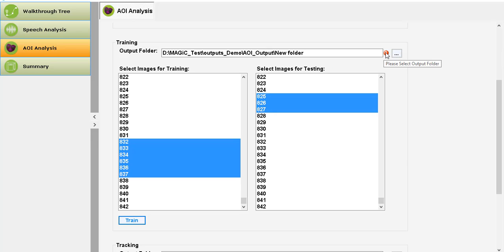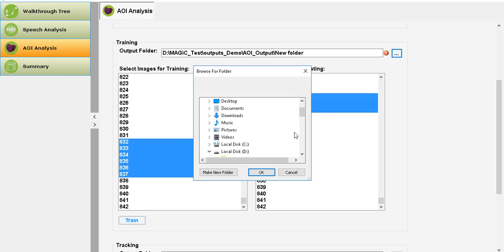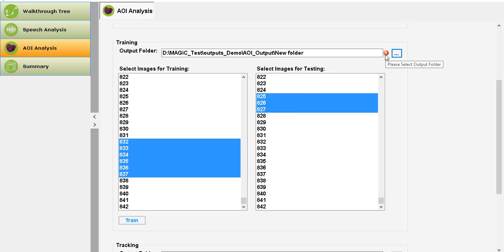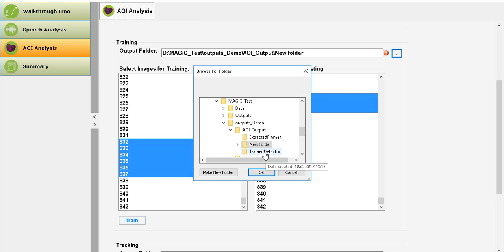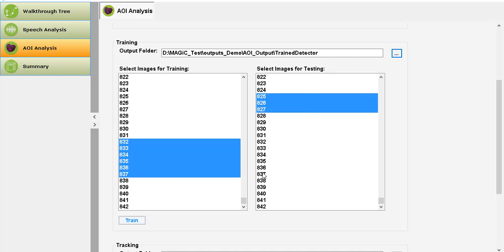Since there is a validation mechanism in Magic, it warns us about the folder. It says to select an output folder, because even though we renamed the new folder, okay, I will use this one, and I also want to delete it, and I will use this one. Okay. And click the train button.